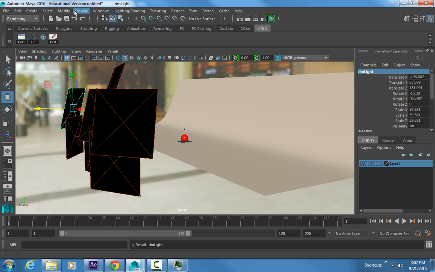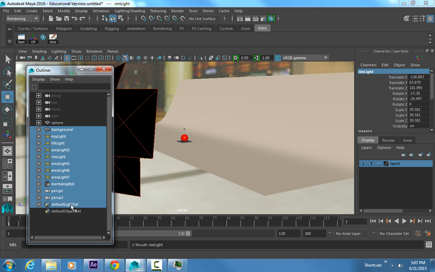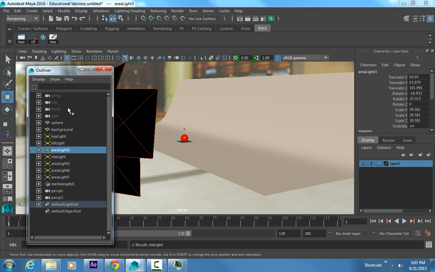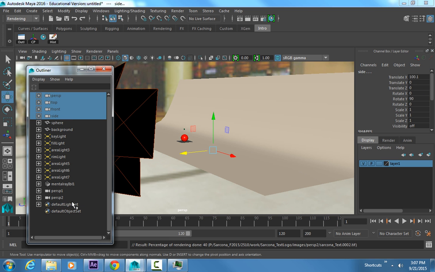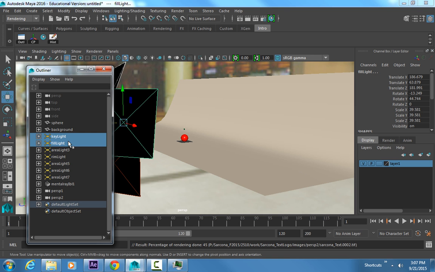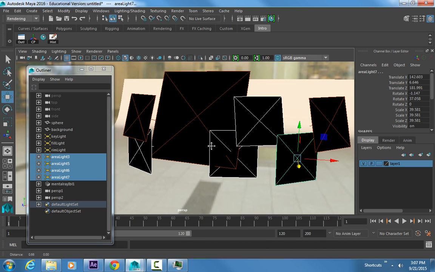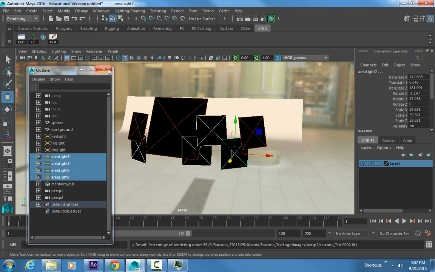Okay. Now the easiest way to see that is in your outliner. If you go to your outliner, you can see all the stuff that's listed here, and you can label it right down the list. Okay. The top 4 things and the bottom 2 things you typically can't touch. Okay. You can't touch the top 4 cameras, and you can't touch these default sets. But everything else you should be able to rename. So here's my sphere. Here's my background. Here's my key light and my fill light. And my rim light. And then I have some other lights that are inside here too. Okay? So just go through, rename your stuff that's there.